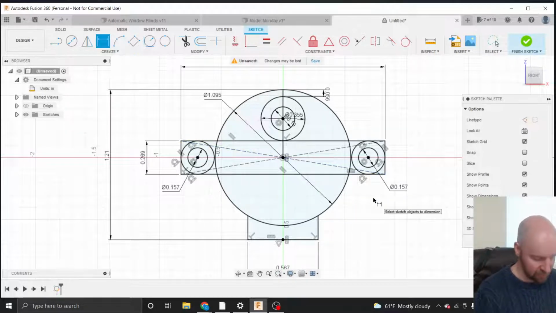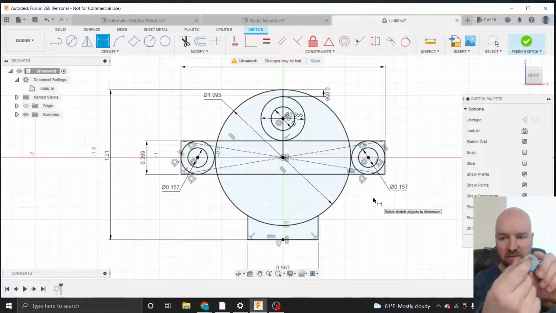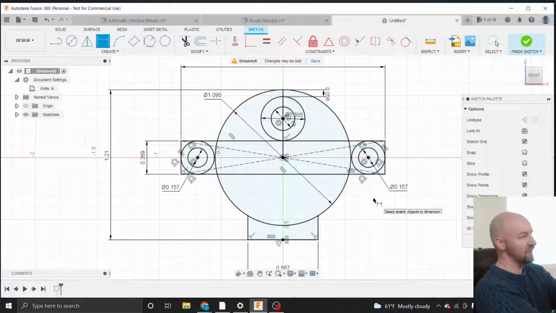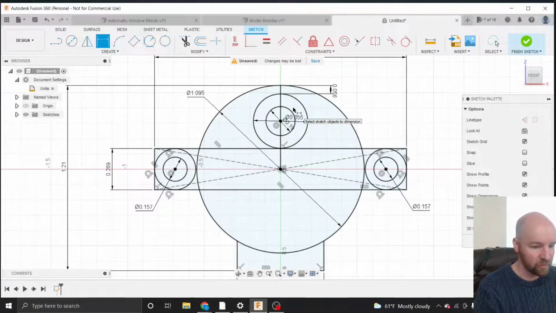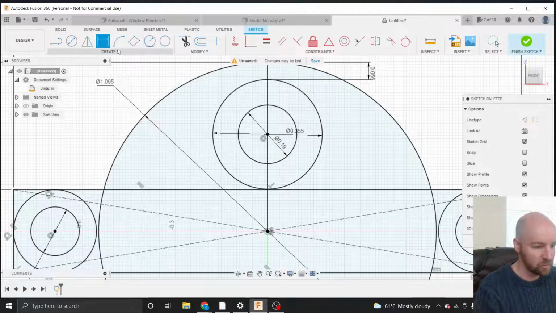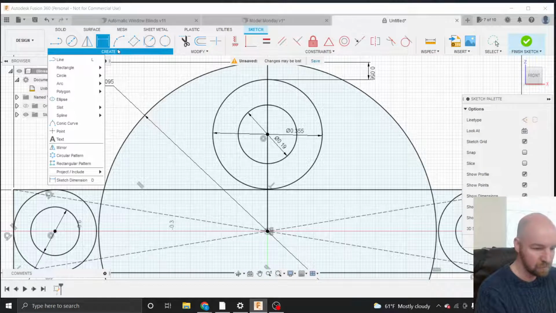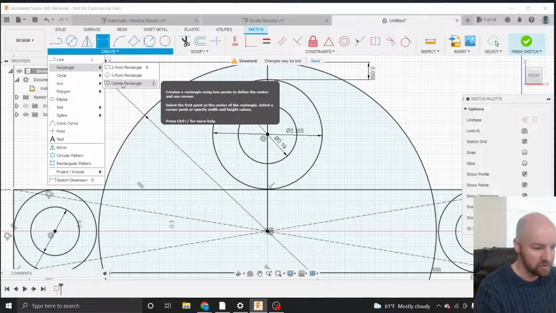All right, and then the last thing that we need to add here on our sketch is that the motor has two flats on the shaft. It's got like two flat sides. So I'm just going to add that with a center rectangle. I'm going to go ahead and click on Create, and then Rectangle, and then Center Rectangle.